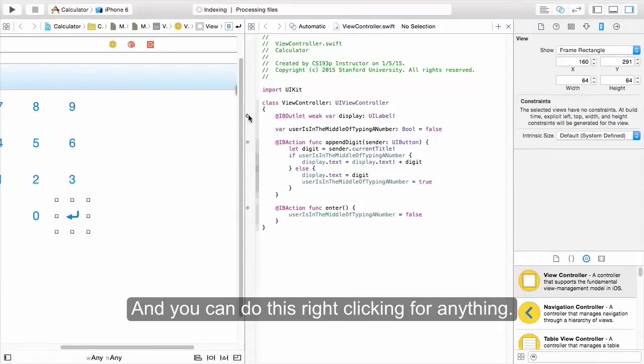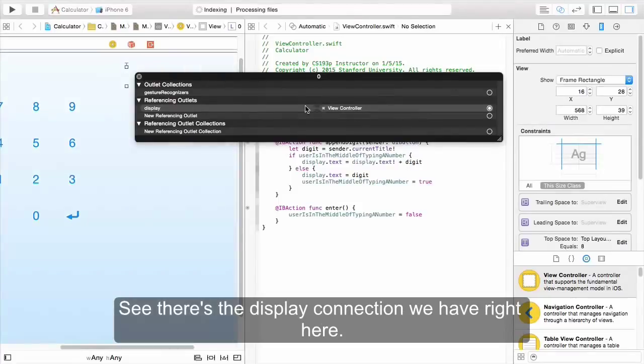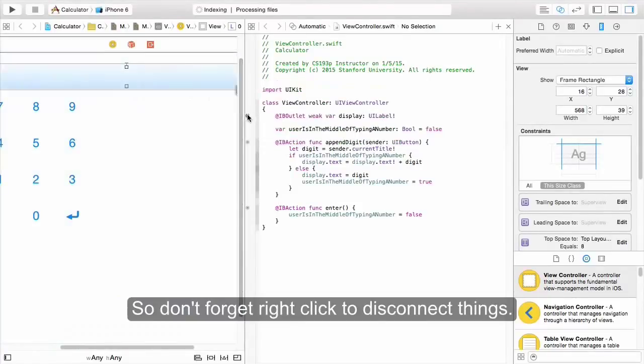And you can do this right-clicking for anything, like we can even do it for our label up here. And we can see there's the display connection that we have right here. So yeah, don't forget right-click to disconnect things.